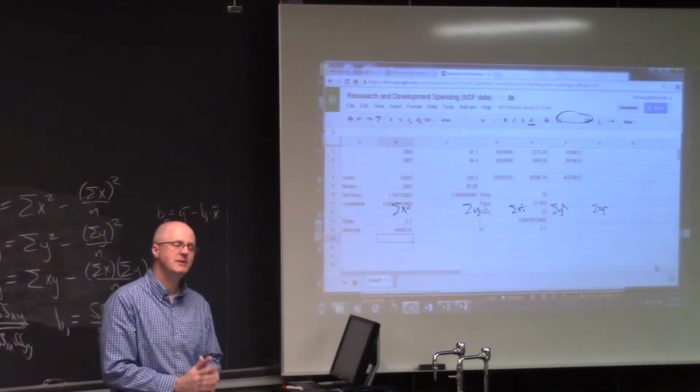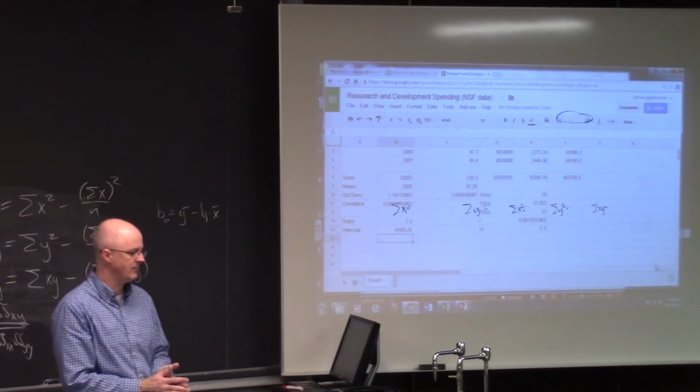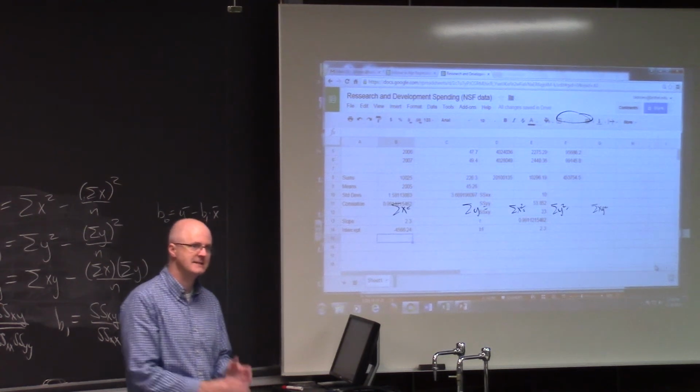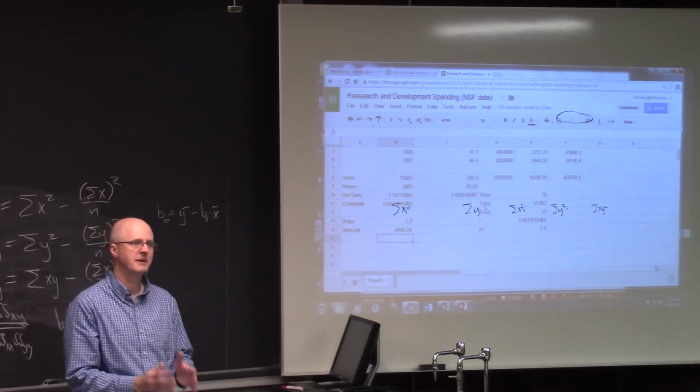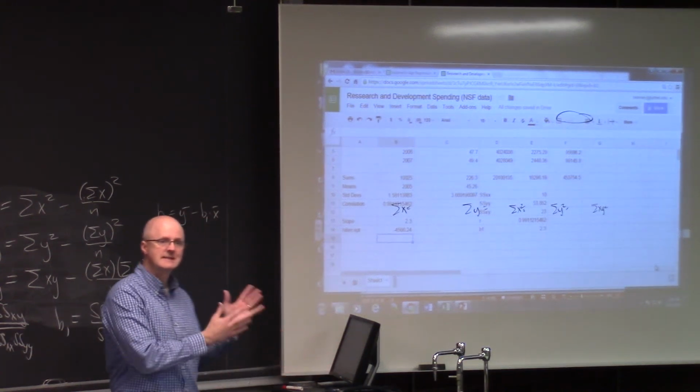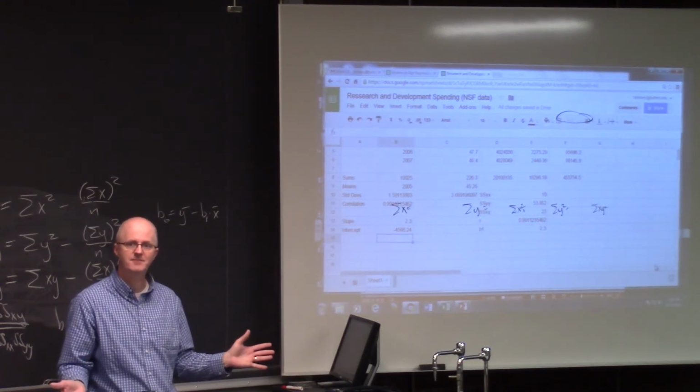But what I want to show you today is something new now. A new way to get the slope and intercept. And in fact, it's especially a useful way of getting the slope and intercept in the context of inference for regression, where this is sample data from a wider population.